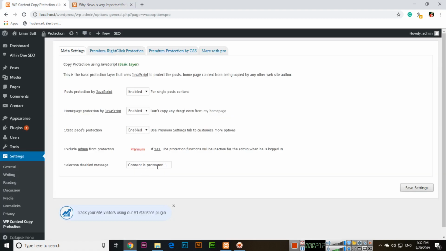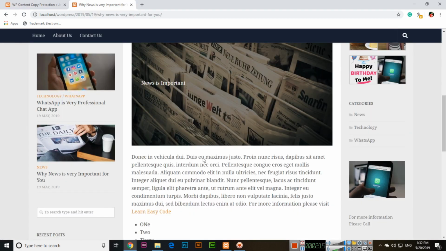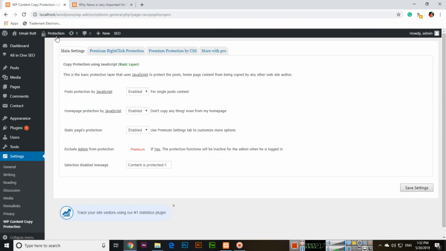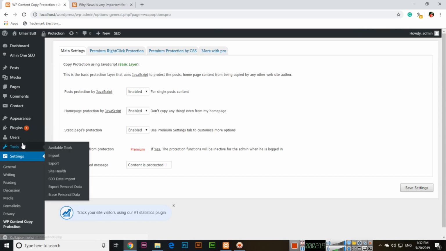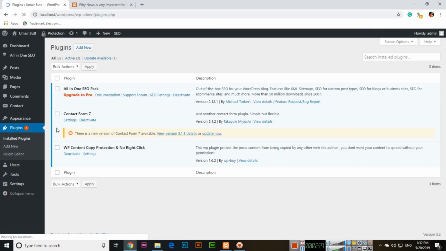So this is simple, you can use this plugin, WP Content Copy Protection and No Right Click by WP, and use this plugin. And you can see.